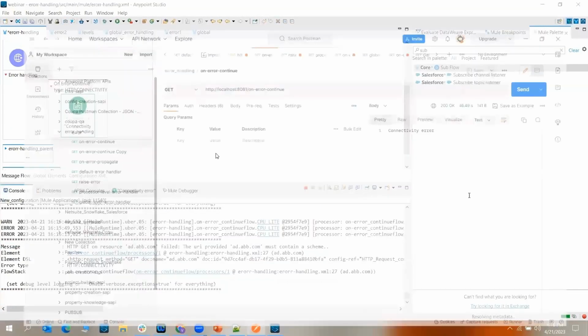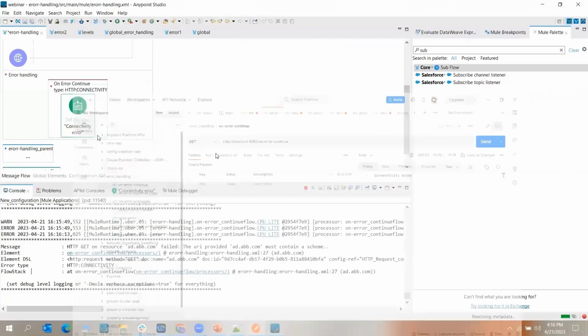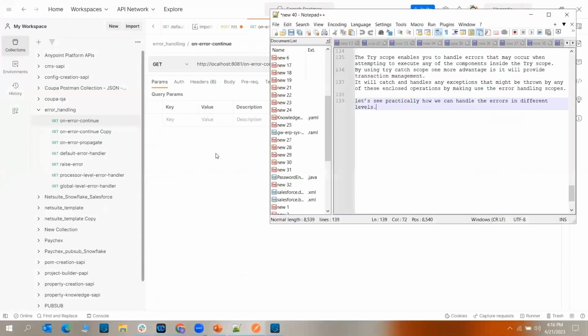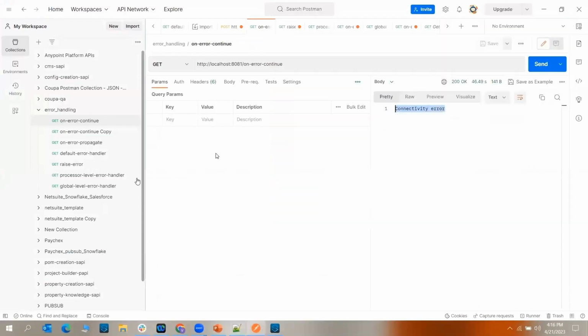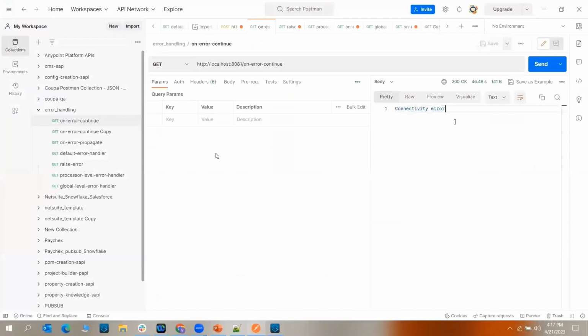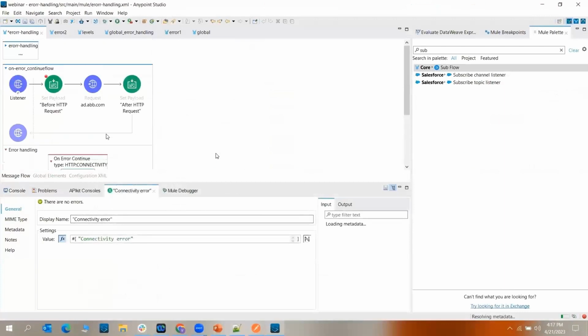Now if you go to the request again, you can see that since we are using on error continue, even though we are getting a 500, for the response we are getting 200. Why? Because we are using the on error continue scope, and the set payload that has been set here is coming through. The connectivity error is set here, so that payload is coming in here. So this is about flow level error handling.